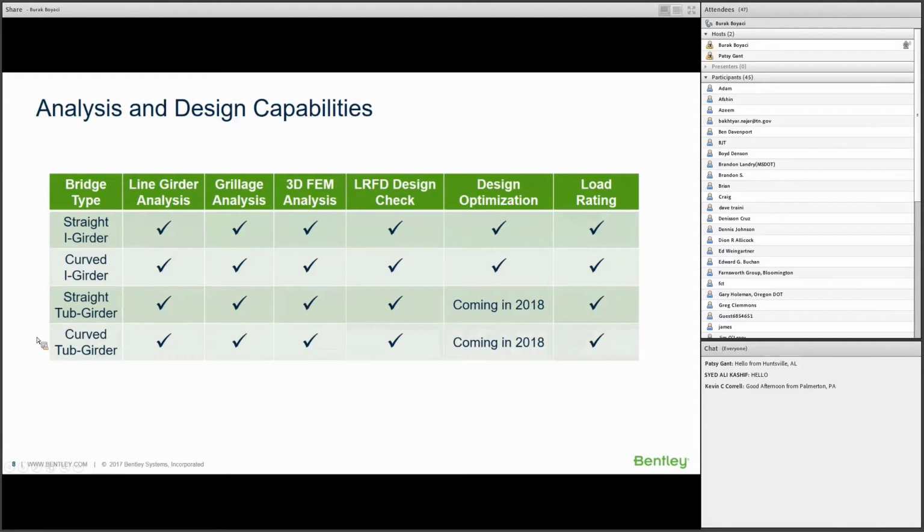Okay, now let's take a look at the analysis and design capabilities of the Leap Bridge Steel a little bit closer. So with Leap Bridge Steel, you can model straight and curved eye girders as well as straight and curved top girders. We are offering 3 different analysis types: line girder, grillage, and 3D finite element analysis.